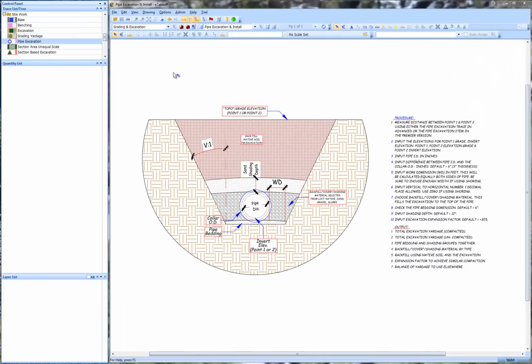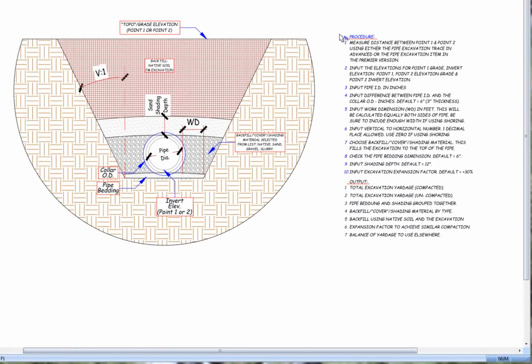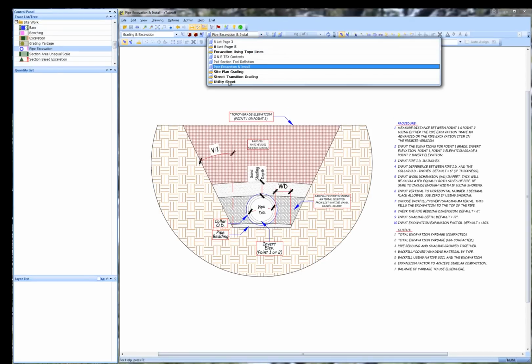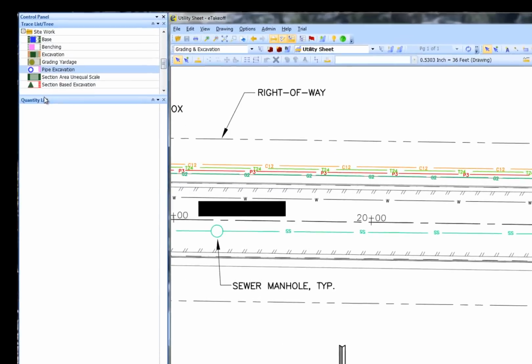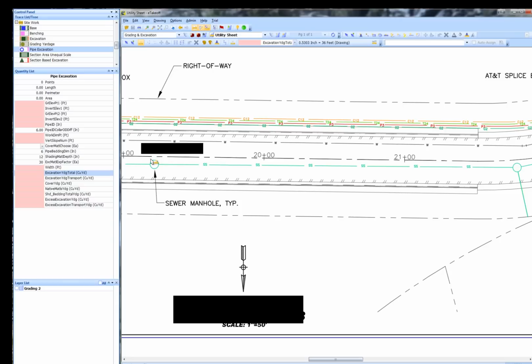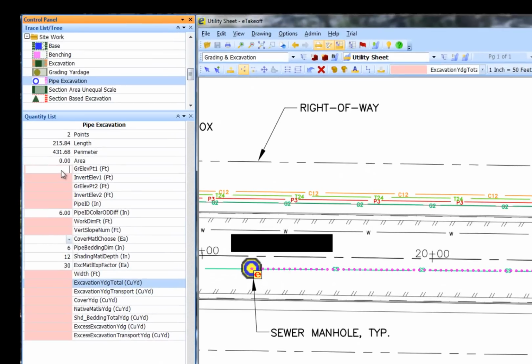The pipe excavation trace is based on this section drawing, which is part of the grading and excavation package. Instructions are on the right along with the outputs. Let's do a measurement using the pipe excavation trace. We click on the approximate centers of 2 sewer manholes, entering the required elevations, both grade and invert, for each location.